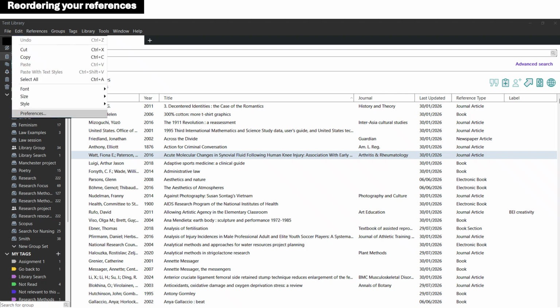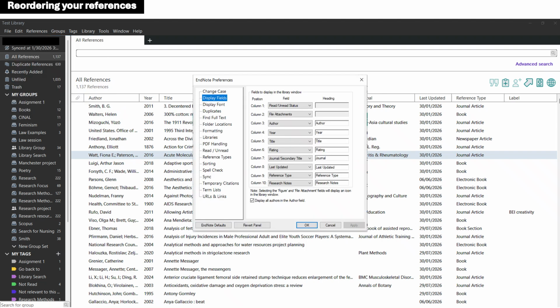To customize the display further, choose Edit and then Preferences. Then choose Display Fields and you can select any elements you want to add or remove. Then click OK and any changes will be displayed on screen. To return to the default display, go back to this screen and select EndNote Default and then click OK, and this will restore the original settings.